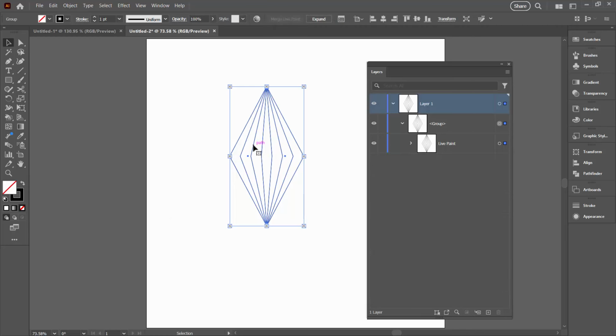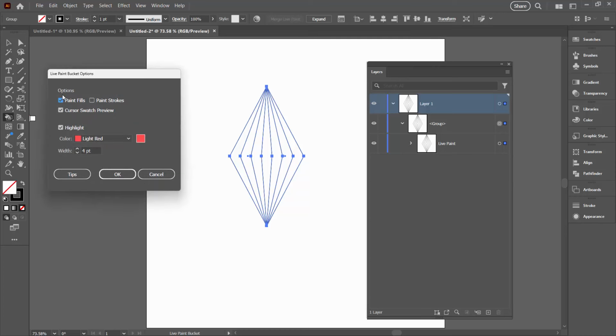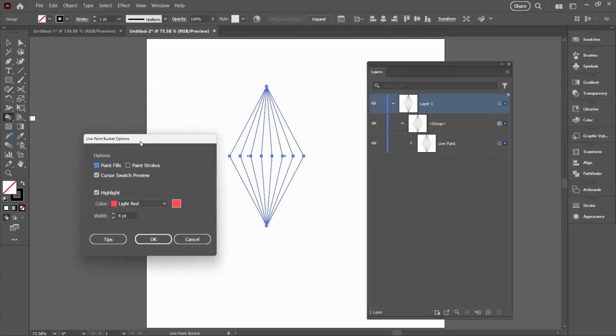That's made this into a live paint object that I can then paint with the Live Paint Bucket. So I'm going to click over here on Live Paint Bucket. I'm also going to double click on it just to check and see what the settings are. I only want to paint my fills, not my strokes. I've got fill selected. I do want to see the swatch preview as I'm hovering over the shape, so I'm going to turn on cursor swatch preview. And I'm just going to highlight things so that as I'm hovering over them, I can see really clearly where I'm about to paint. So I'll just click OK.